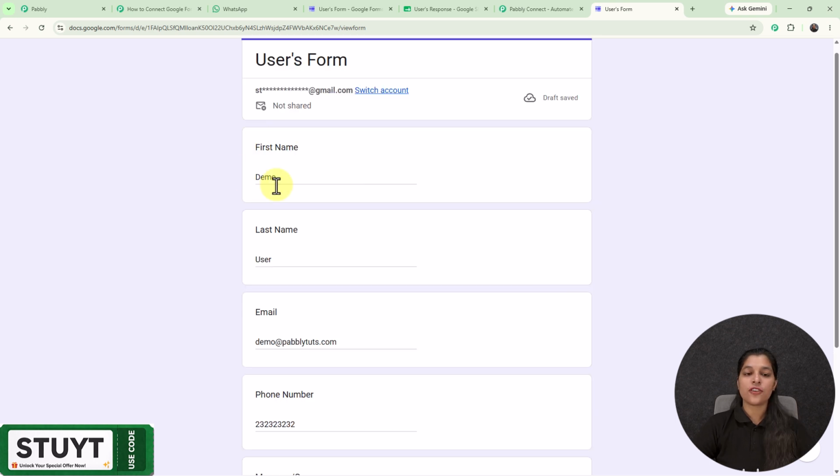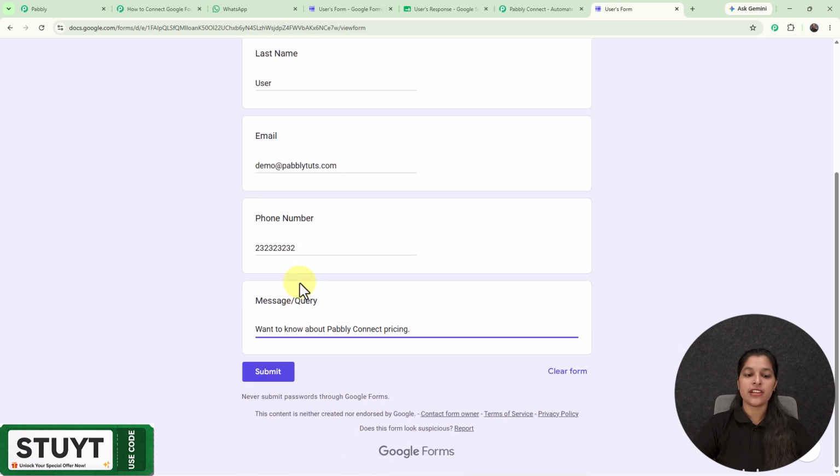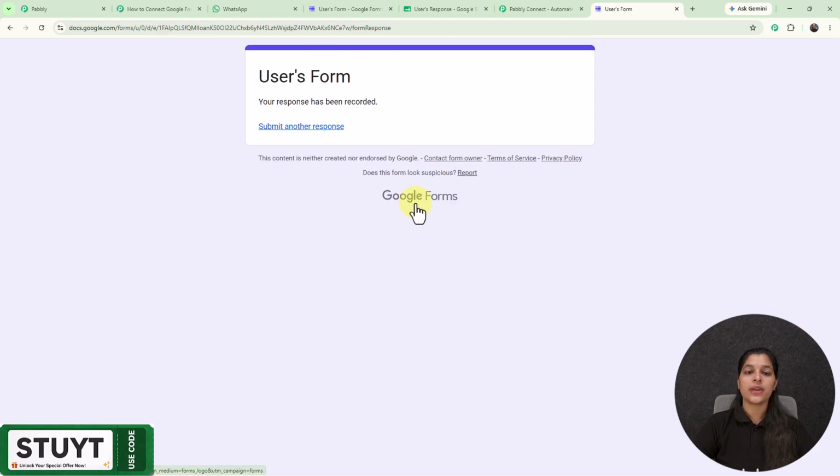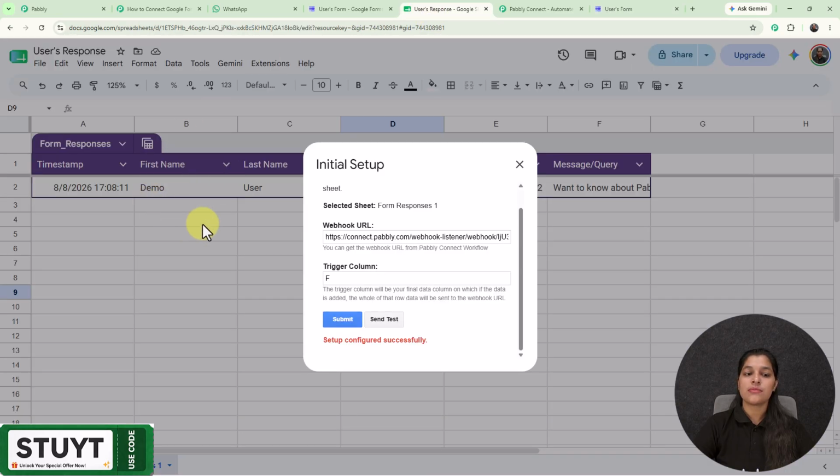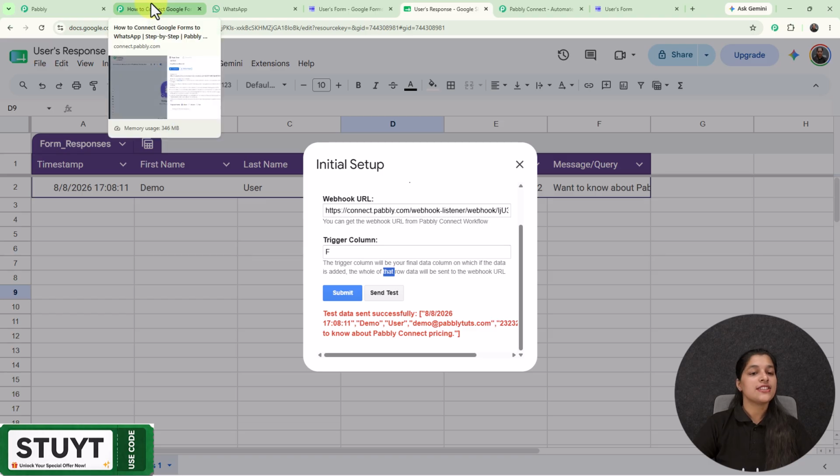So here I have filled this form providing the first name, last name, email, phone number and the message of my user. Now let's submit this form, and here you can see that my form has been successfully submitted, and here on my Google Sheet I'm successfully receiving the data. Now as we are having the data, we just have to click over the send test and send this test data to the Pabbly Connect. So now let's move on towards the Pabbly Connect to check for this data.